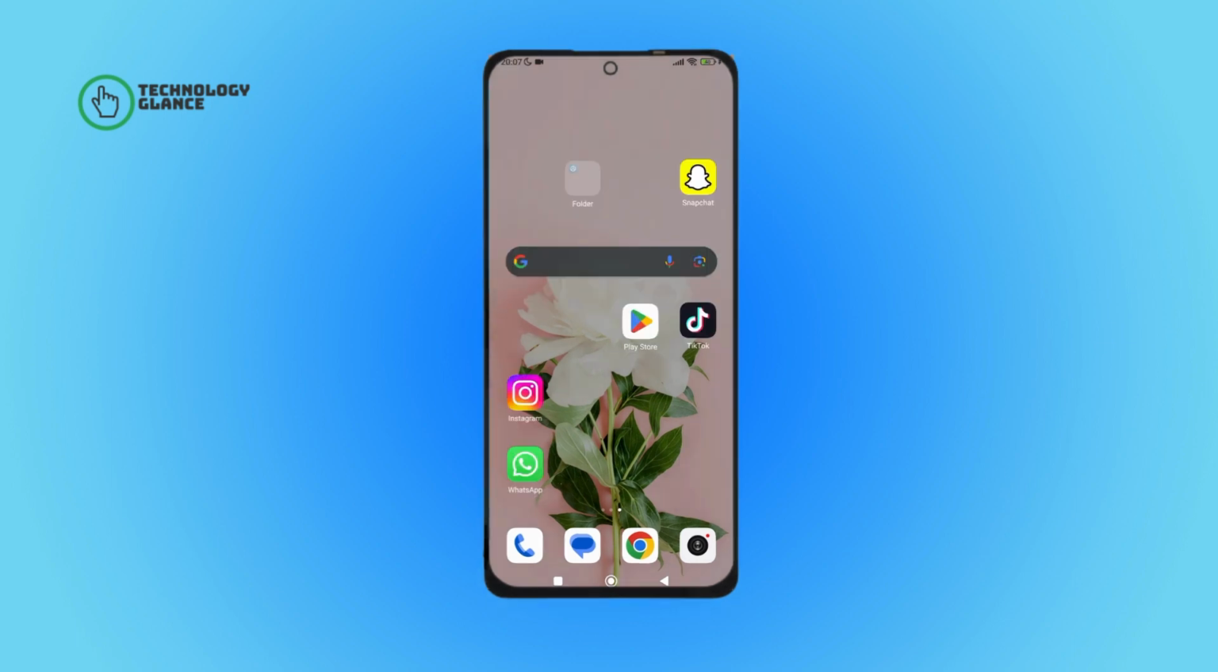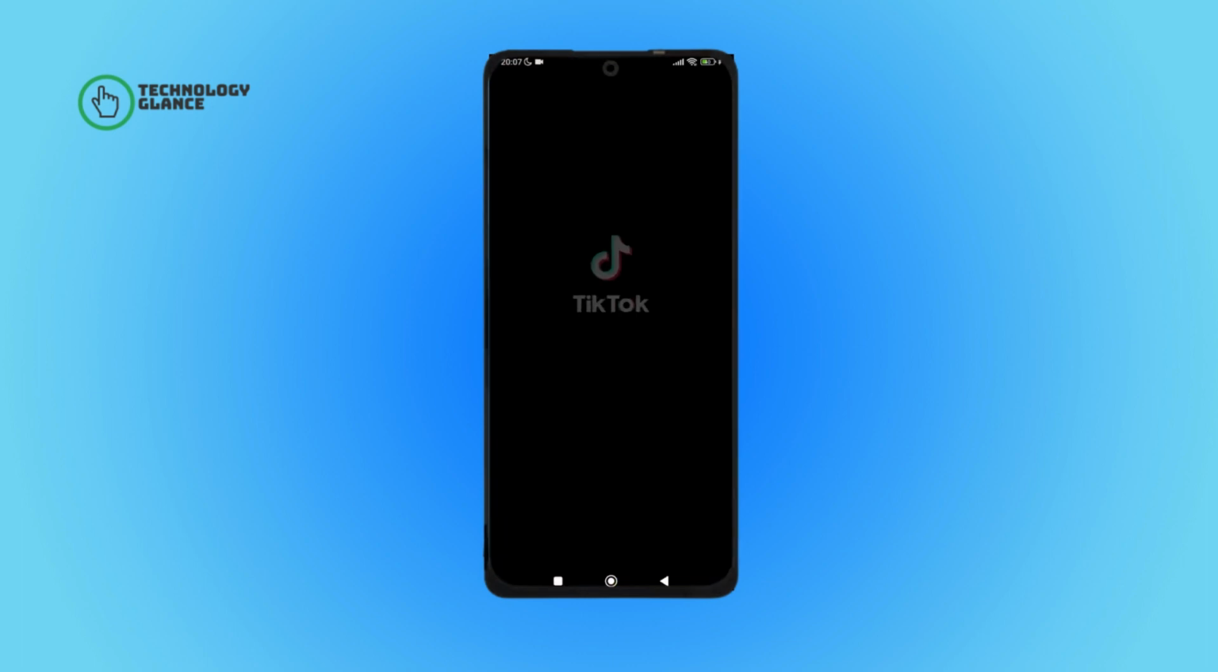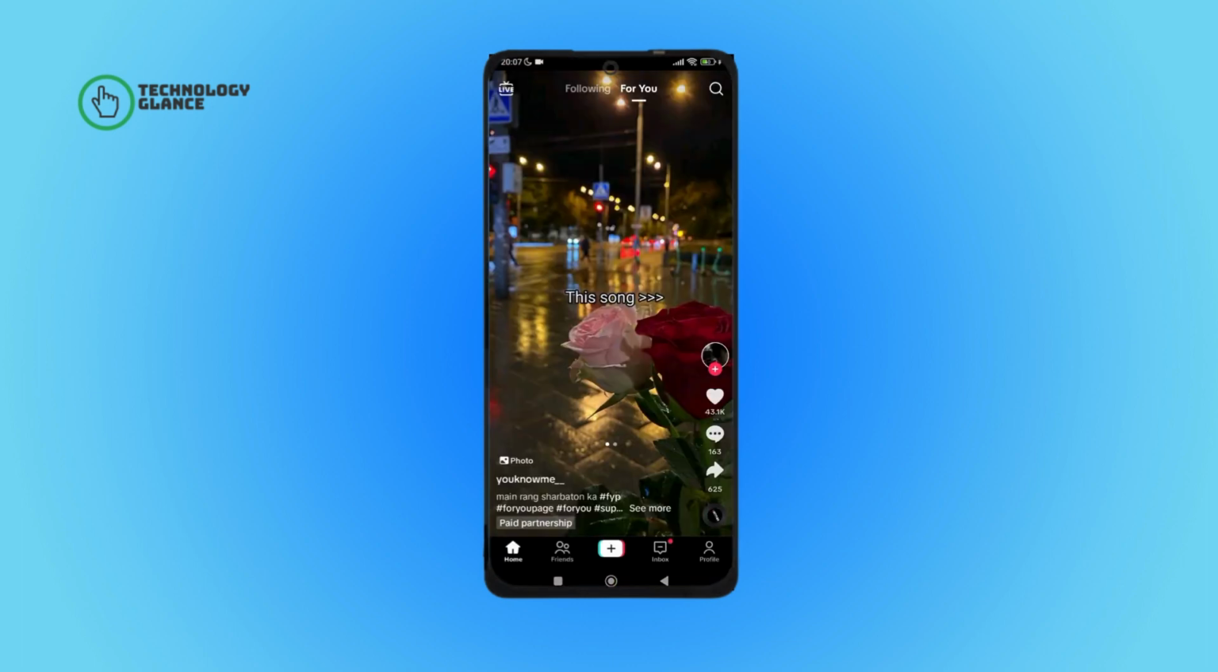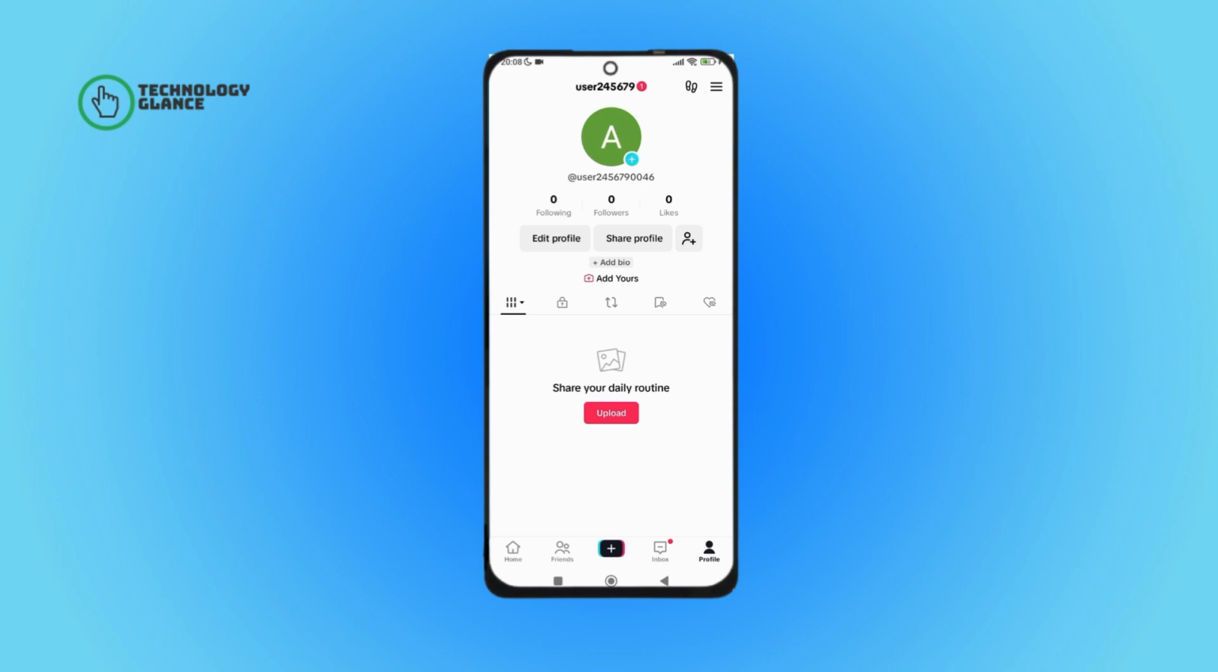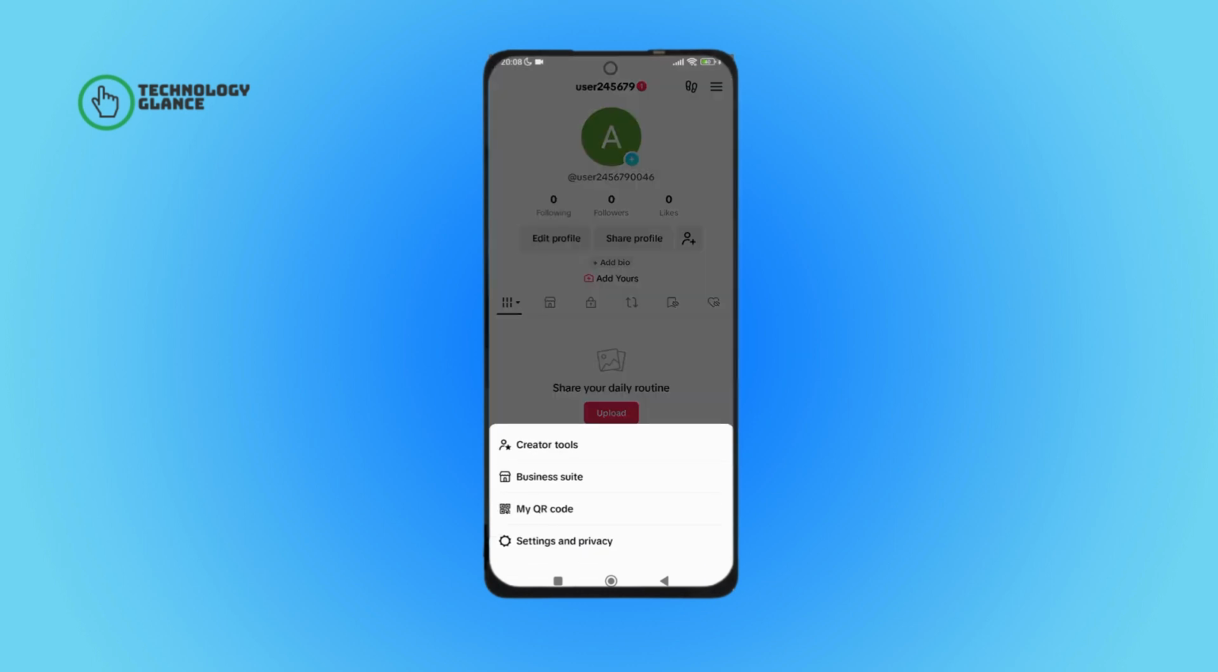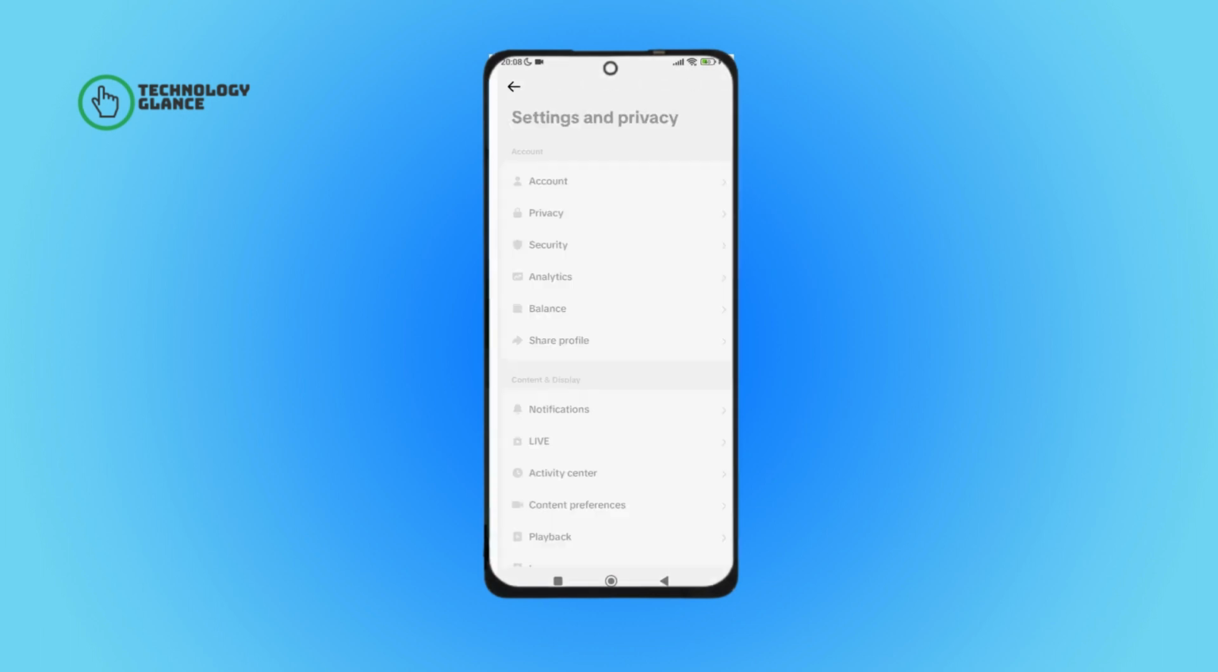Firstly, tap on TikTok app in your device. Then go to profile icon. Then tap on three lines icon. After that, tap on settings and privacy. Next, tap on account.